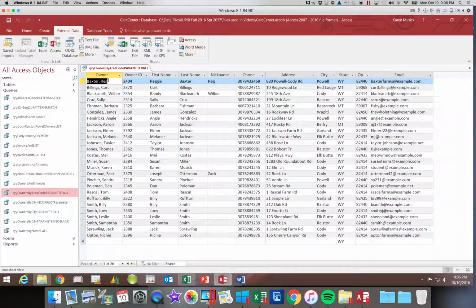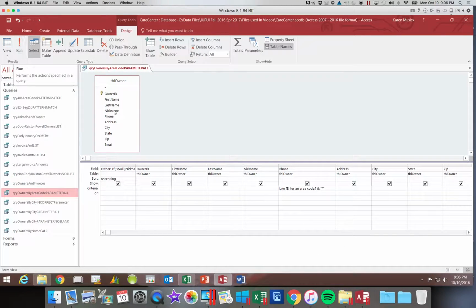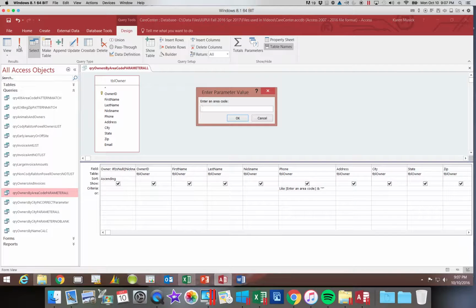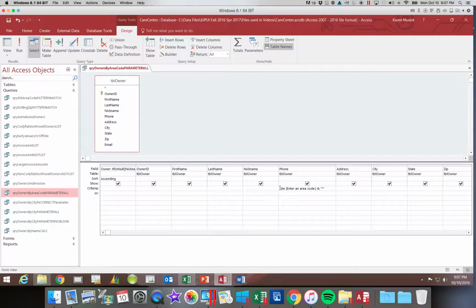Now, if you want to run a parameter a second time, you have to go back to design view and click run, or you can close it, and when you reopen it, it will run. So what if I ran it and typed in 406. Notice then it uses the pattern match and brings in only area code 406. So that's how you can get one of your queries to bring in all of the records if you leave it blank. You have to convert it to a pattern match by adding the word like at the beginning, and then you have to concatenate or combine an asterisk at the end.